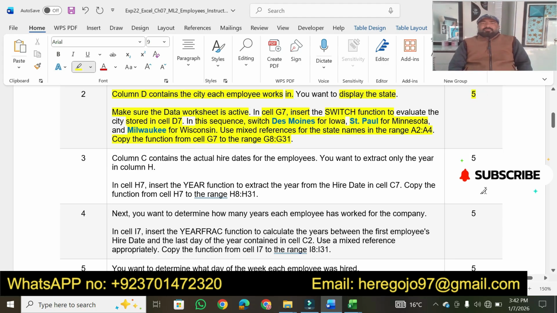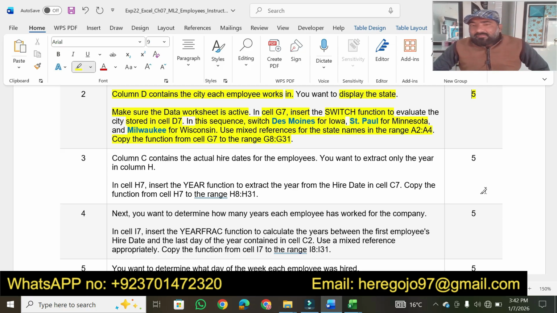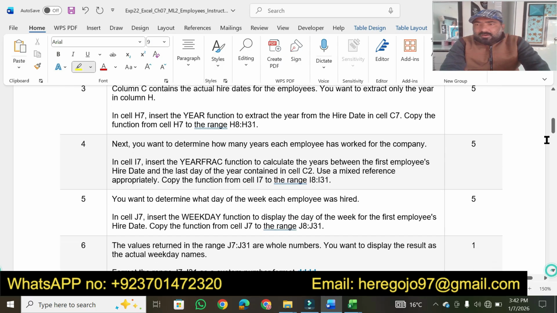In question number 2, we have to make sure that the data sheet is active. Then in cell G7, we have to insert a SWITCH function to evaluate the city stored in cell D7. In this sequence, SWITCH Des Moines for Iowa, St. Paul for Minnesota, and Milwaukee for Wisconsin. Then use a mixed reference for state names in the range A2 to A4. Then copy the function from cell G7 to the range G8 to G31, and we have earned 5 marks from there. Now moving toward question number 3 after solving question number 2.